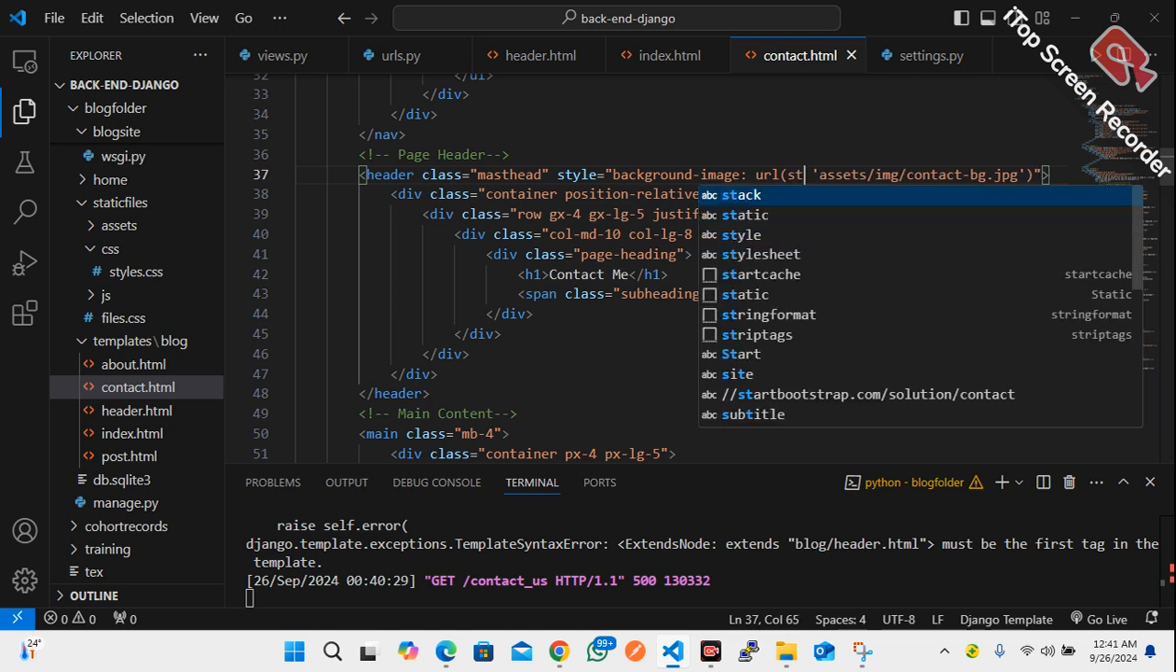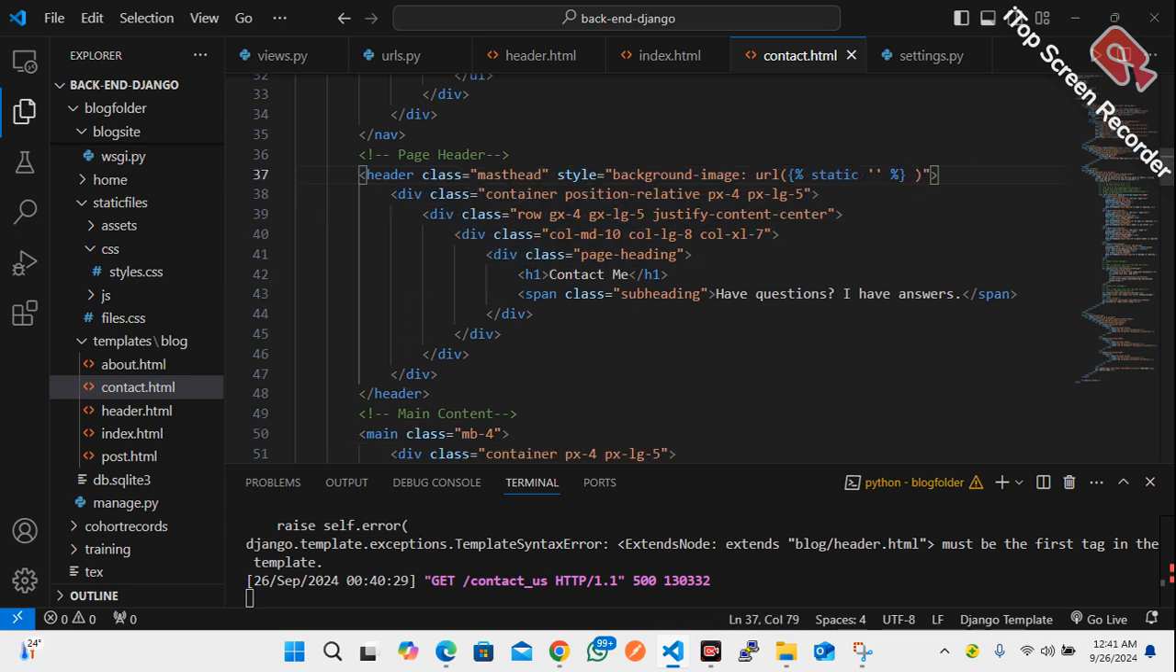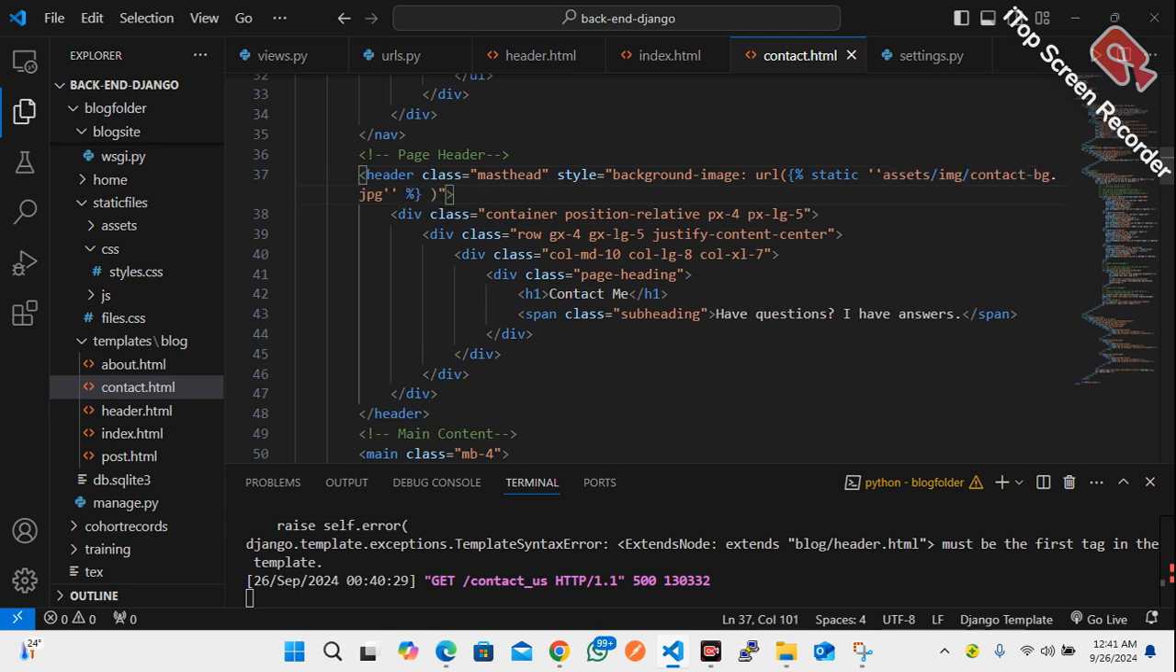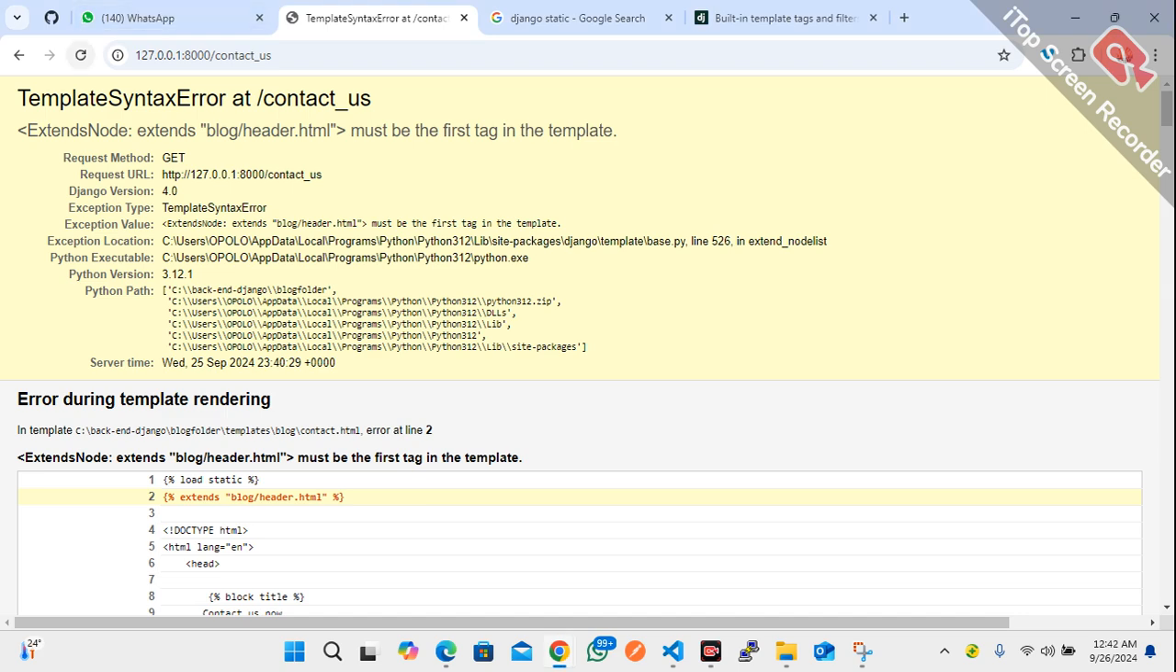So what are we going to do? We are copying the access/img, whatever is inside the static. Okay. We'll cut it. Okay. So let's move this, and then we'll move this. All right. So let's go and reload. All right. So we have it here.